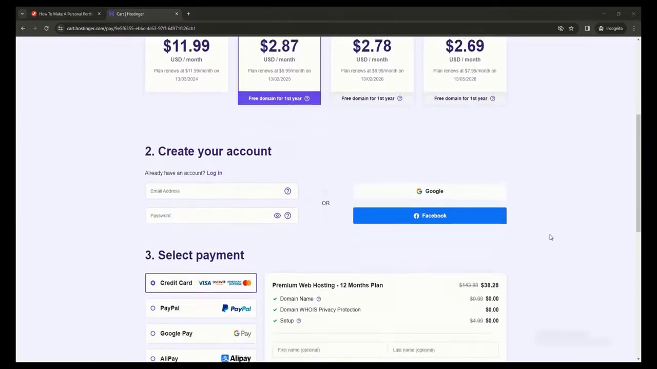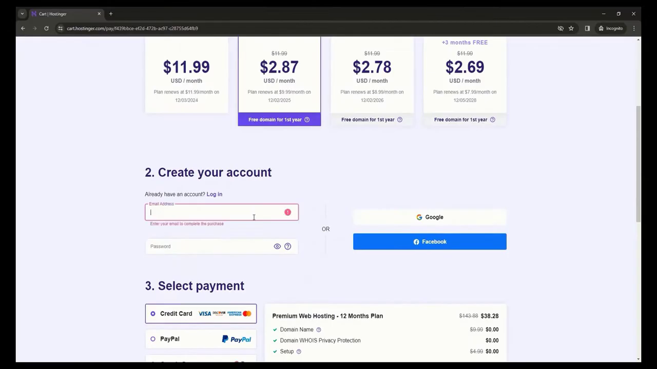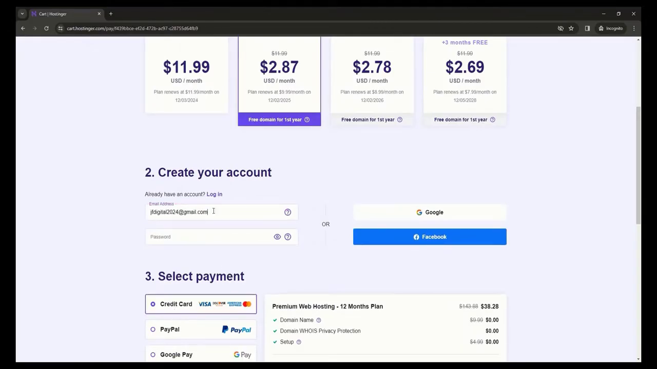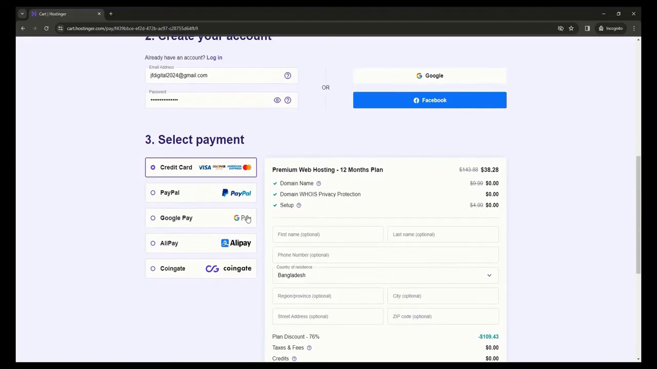Now let's scroll down, put your email here. Make sure you use your best email address because they will create the hosting account with this email address. And then let's put a very strong password here. Now you see you can pay with your credit card, PayPal or Google Pay, or you can even pay using your cryptocurrency.